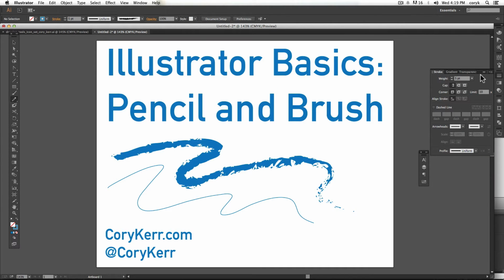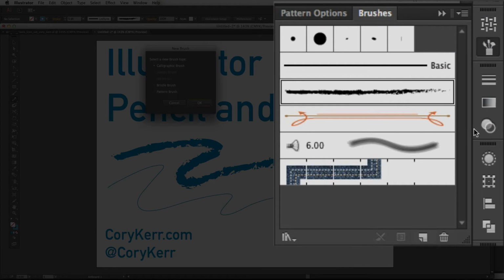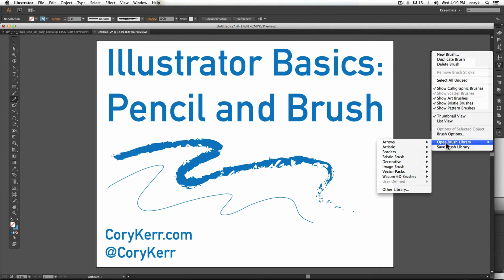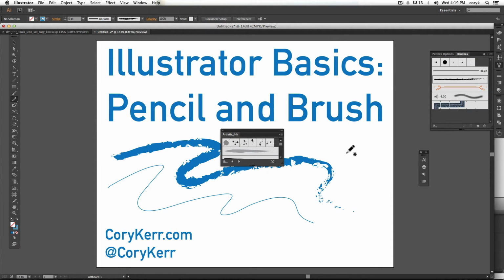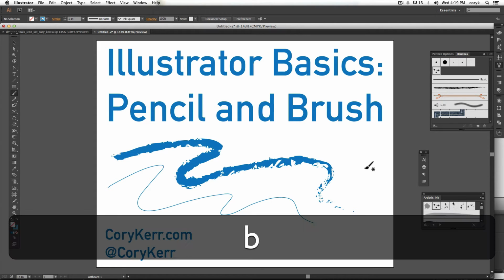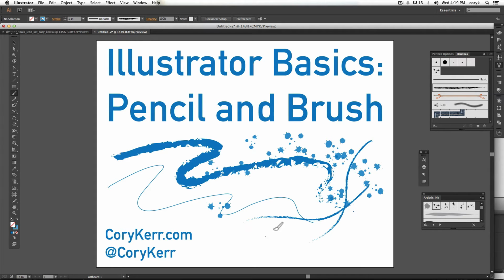You have a brush palette. There are some preloaded brushes. You can add new brushes. Brush library. Be very careful with these. A lot of them look very bad. There are different types of brushes. We won't get into that too much. But you can click on one of these, bring up your brush tool, and it will use that. Use this one, it uses that line.